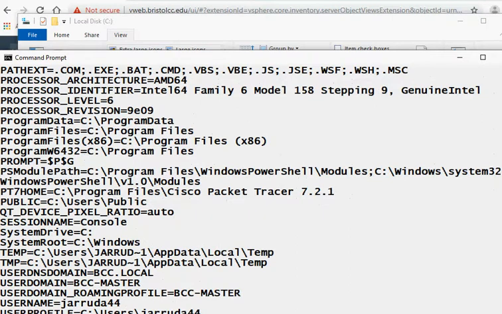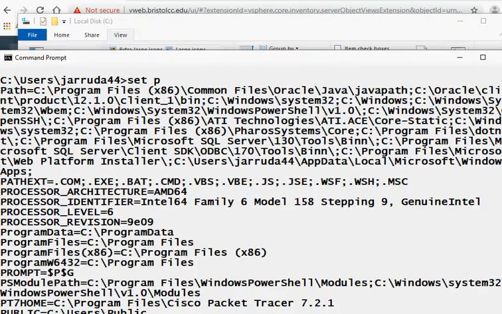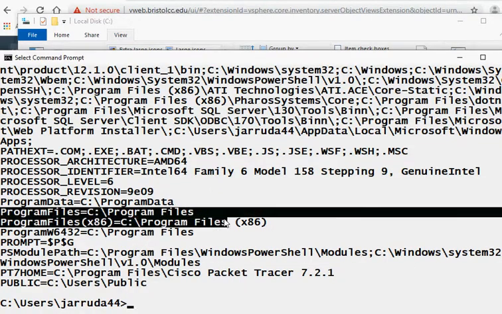I don't really want to see all of them. I only want to see the ones that have a name that begins with the letter P. So I type set P, and that says show me a list of the environment variables that exist on this system that have a name that begins with the letter P. When I press the enter key, you can see there are still quite a few, but the two that I want to focus on are these two right here: ProgramFiles and ProgramFiles(x86).